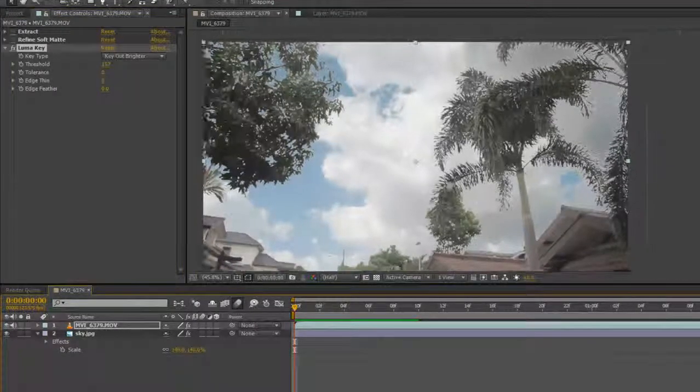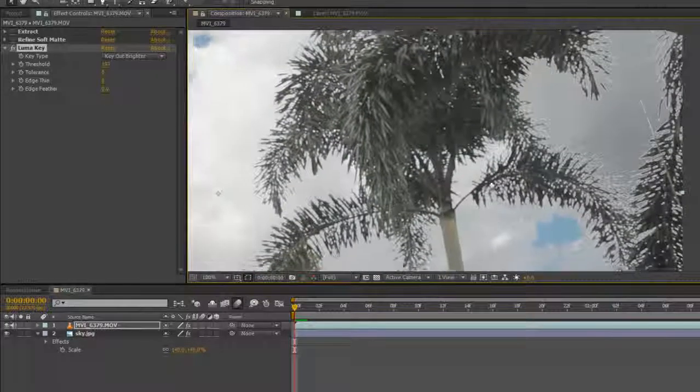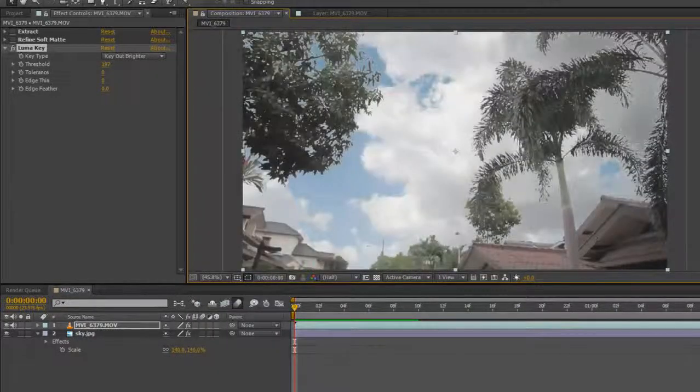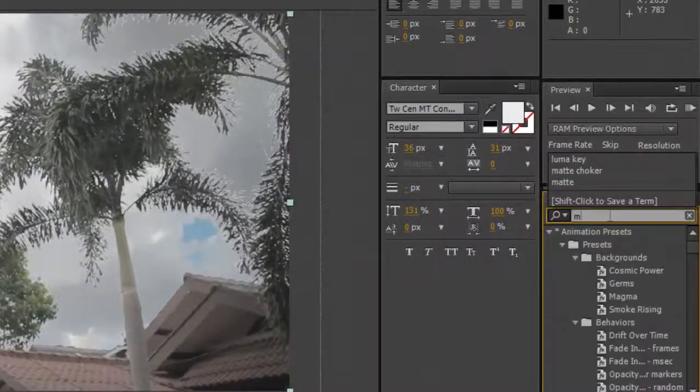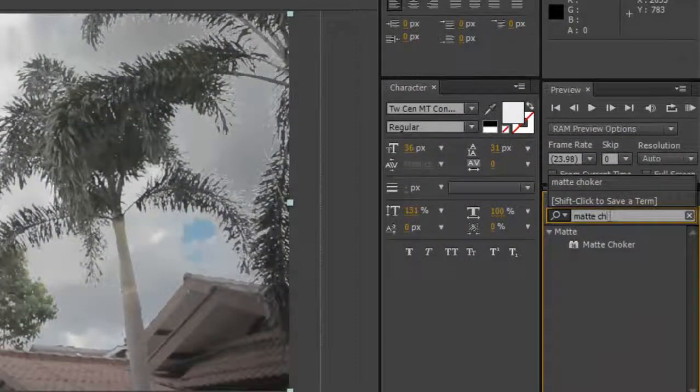So finish. You still have some harsh edges right here, and to fix that, you're gonna go to Effects and Presets again, and on the search tab, you're gonna now type in Matte Choker.